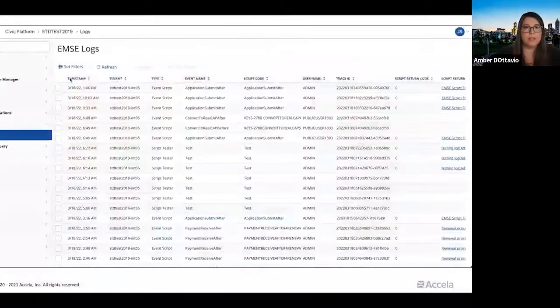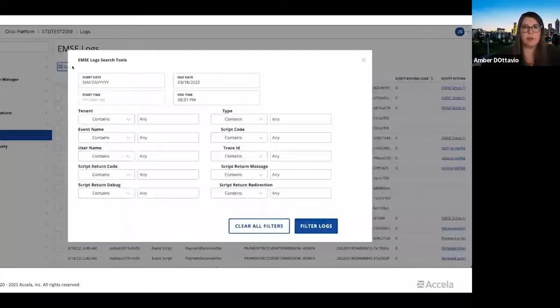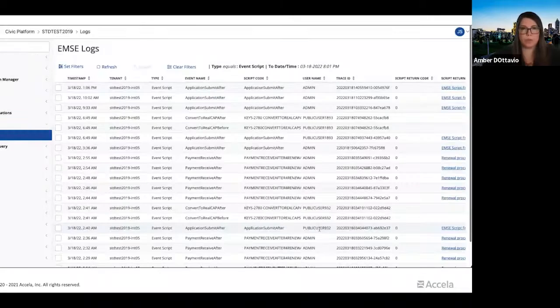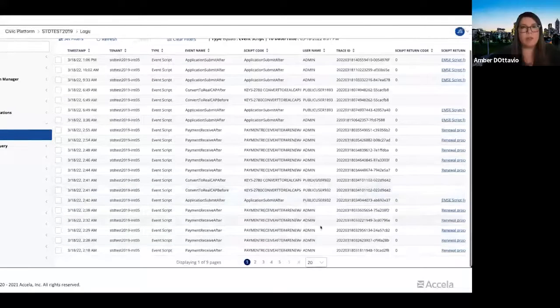And the last SaaS feature I wanted to highlight is the new EMSE log functionality, which you can access from the administration link. You can open up the new page and you can filter down to the information you're looking for. So that could be maybe by the date or time that an event or script was fired, maybe by the event name or the actual script code, along with other options to drill into the details.